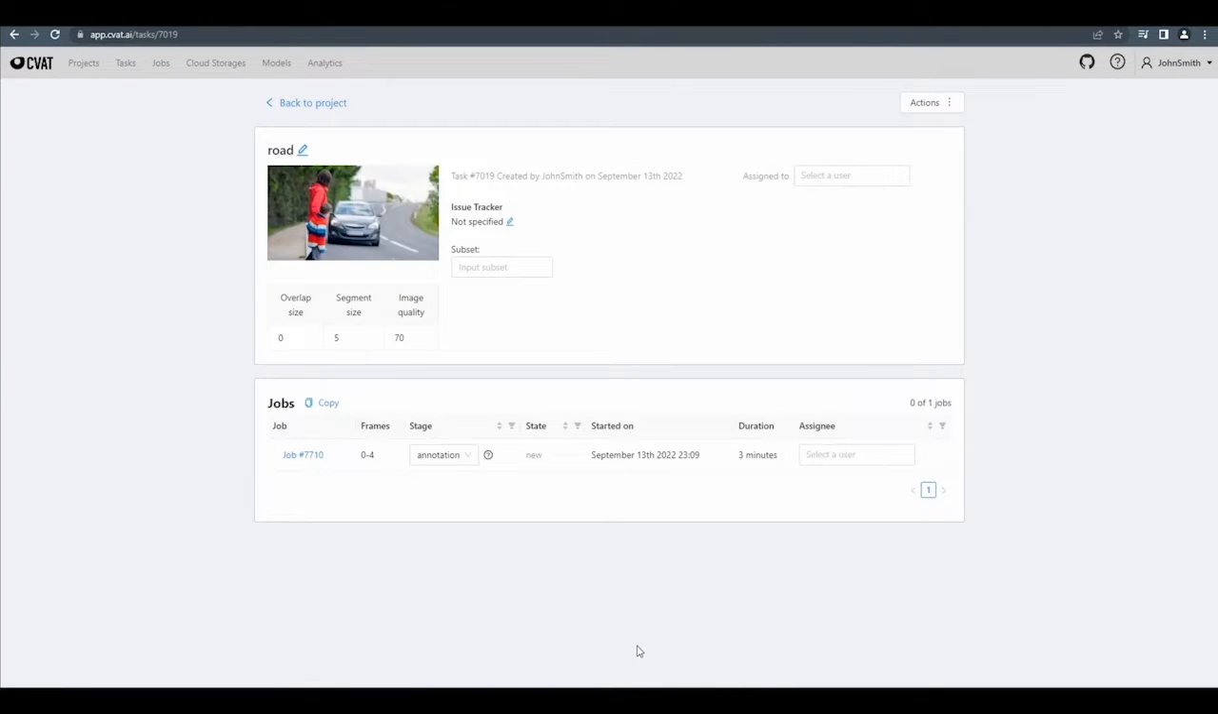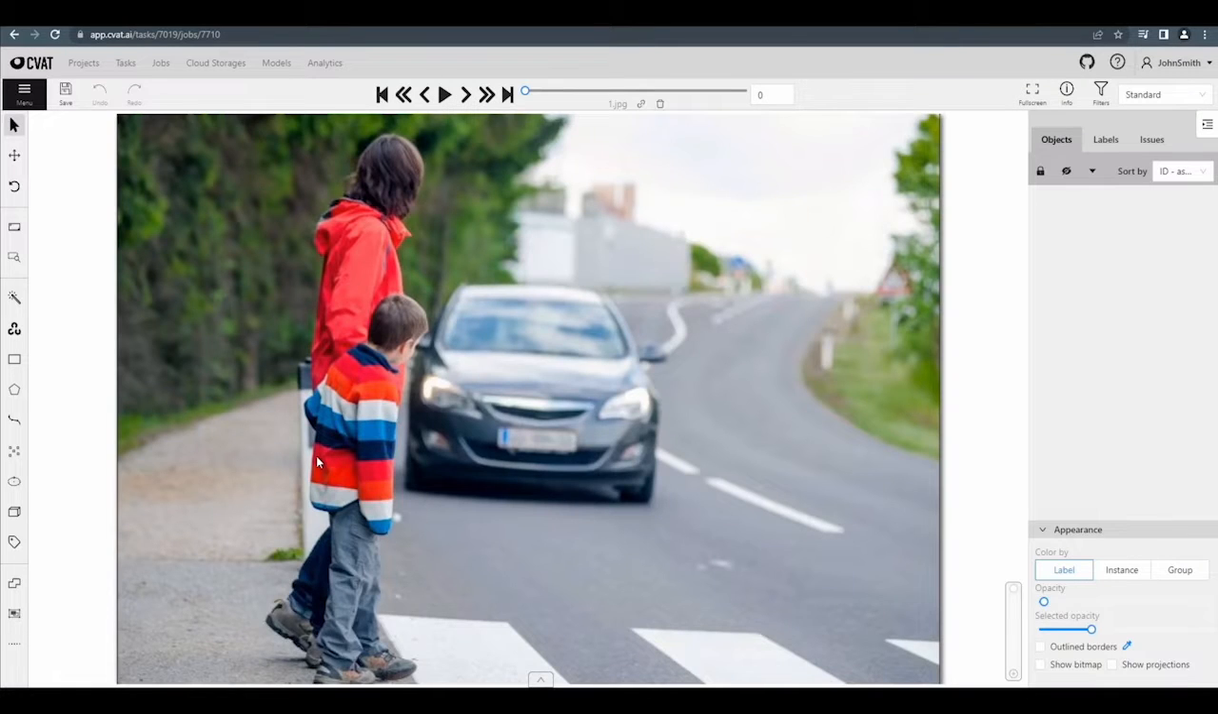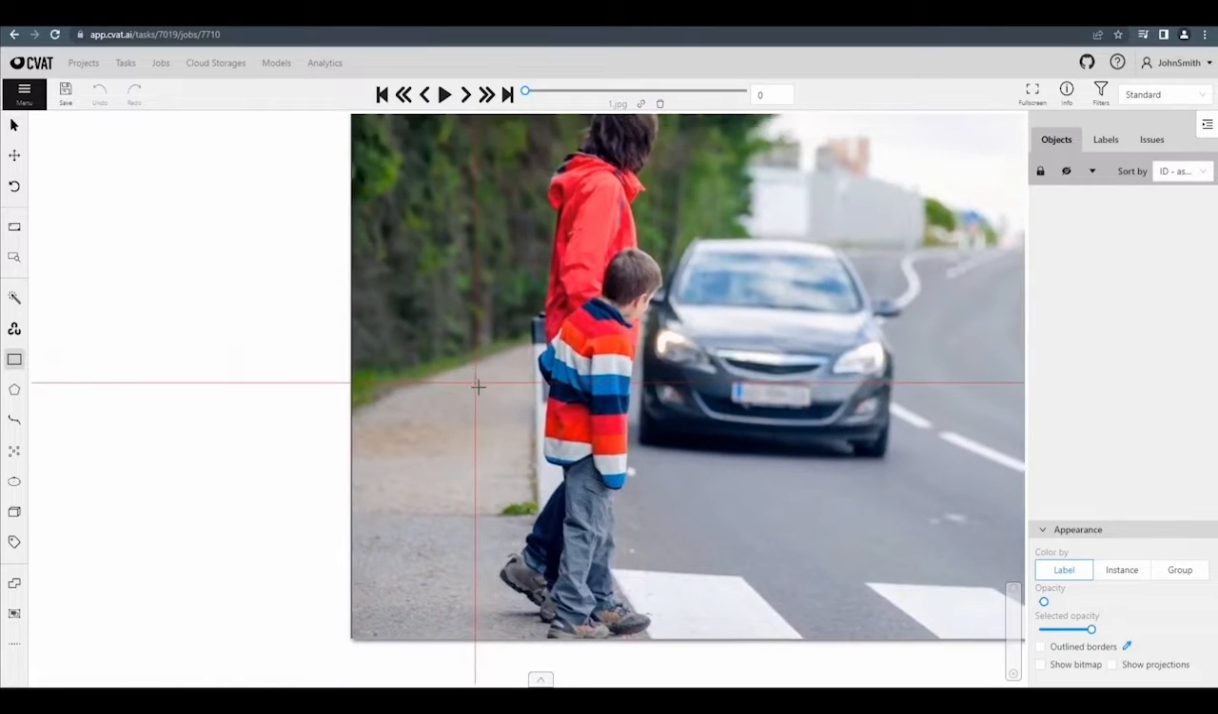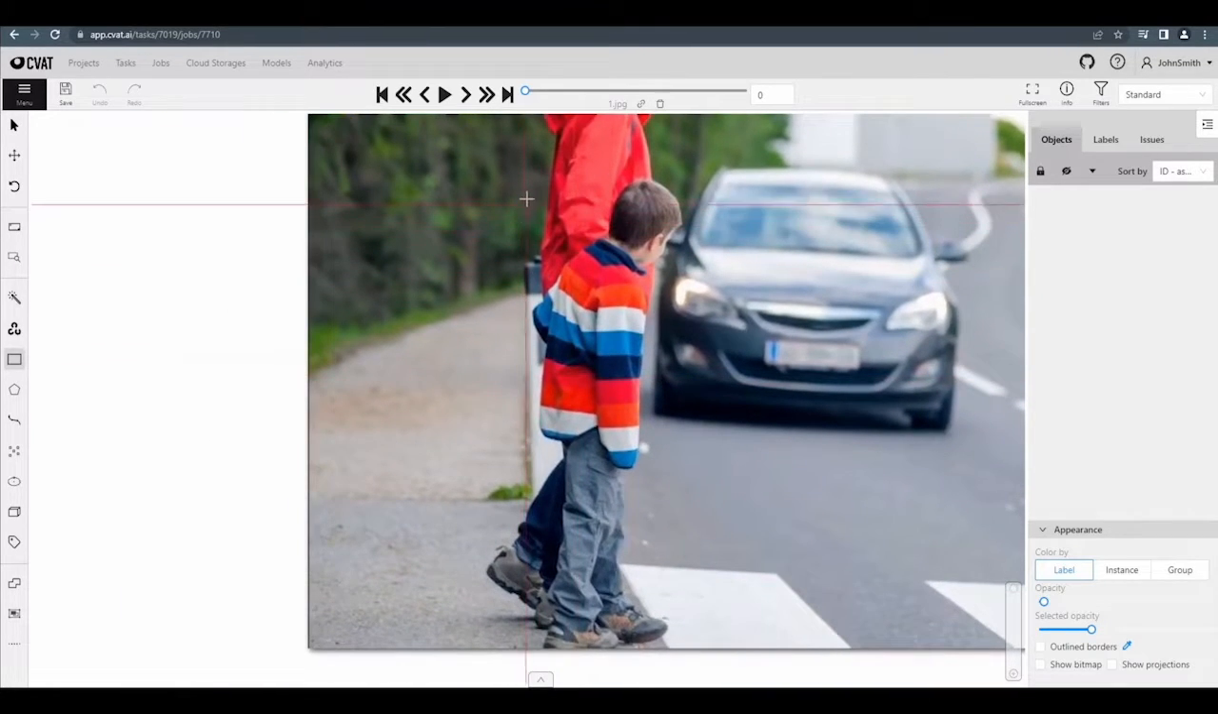This is the task page. If you want, you can split an image or video dataset into multiple jobs. In our case, we're sticking with one. Now we can get started annotating. The toolbar is on the left side. Let's choose the rectangle object type. Choose the label you want, and then press Shape. Click and drag the bounding box around the person.